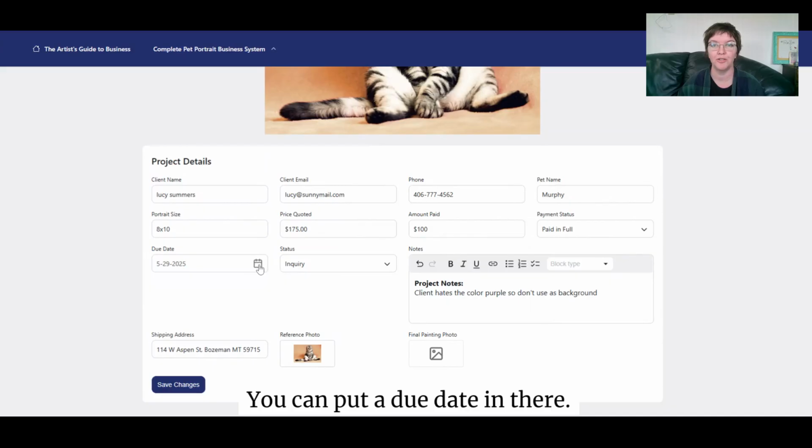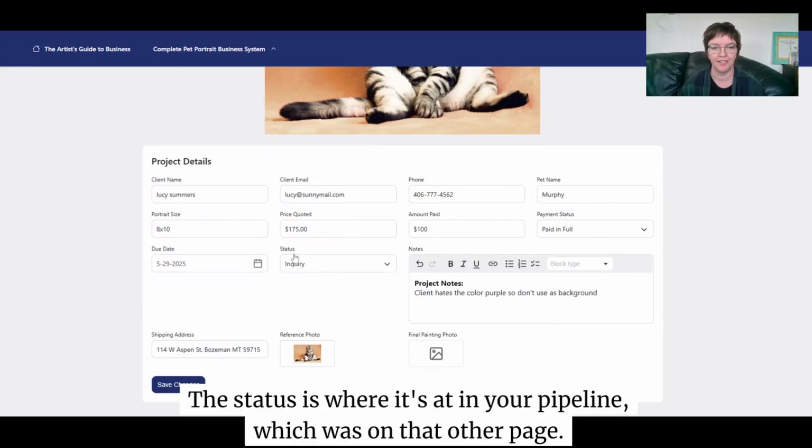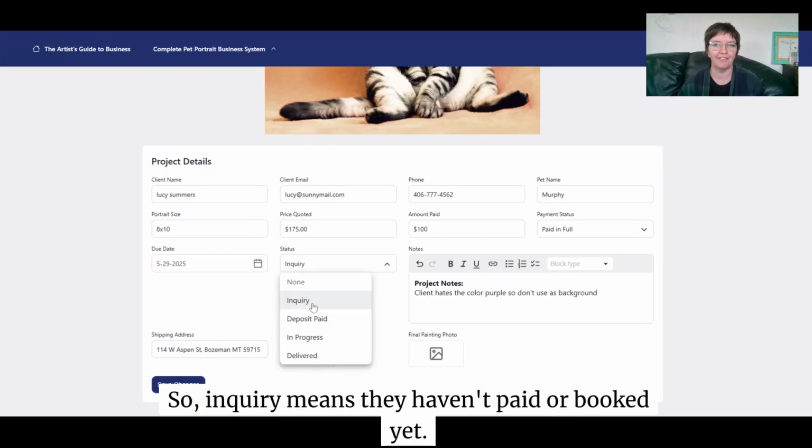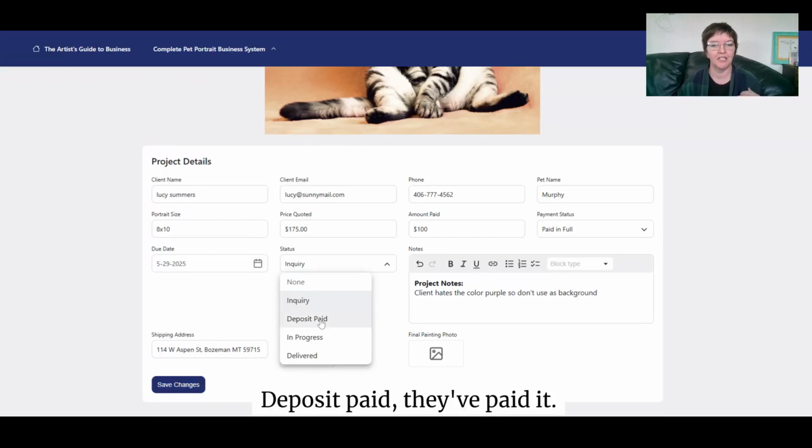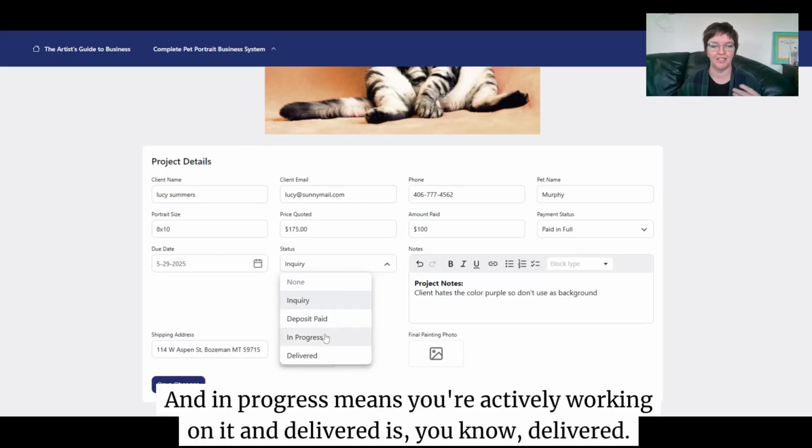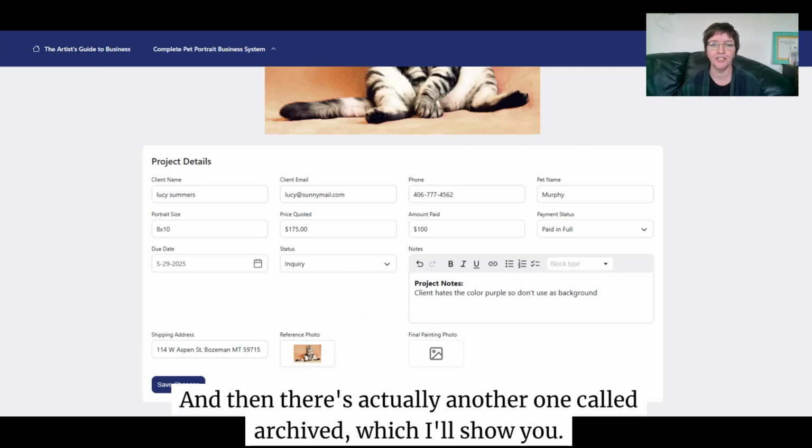You can put a due date in there. The status is where it's at in your pipeline, which was on that other page. So inquiry means they haven't paid or booked yet. Deposit paid, they've paid it. And in progress means you're actively working on it. And delivered is delivered. And then there's actually another one called archived, which I'll show you.